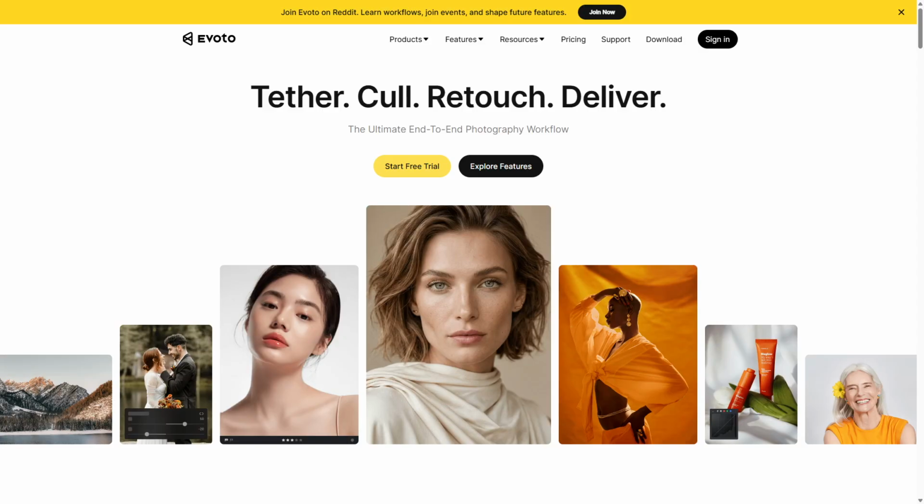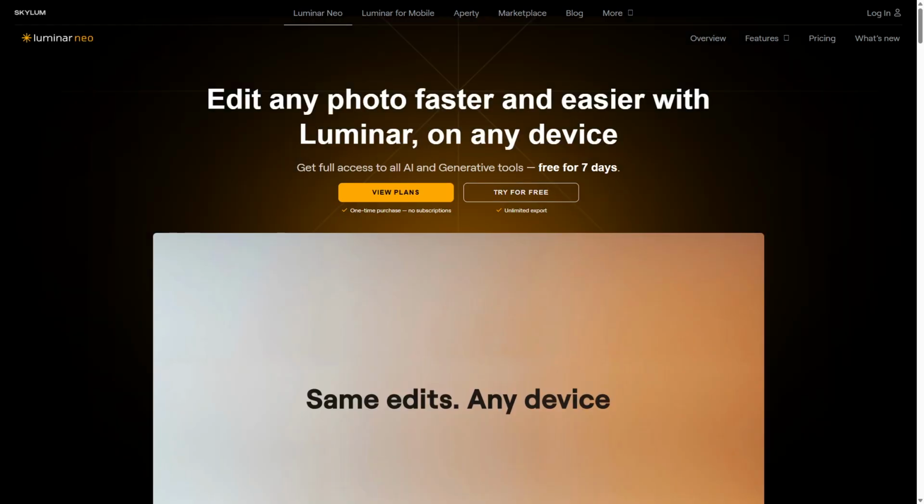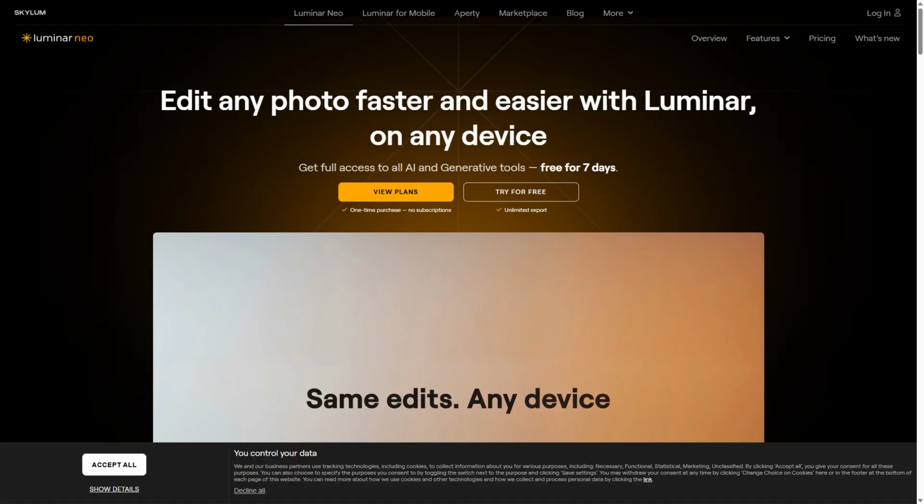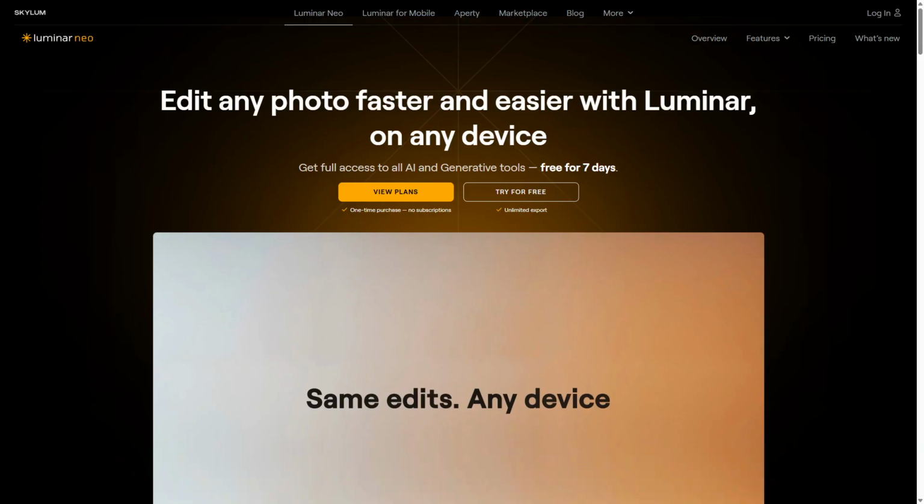Evoto AI and Luminar Neo are advanced AI-powered photo editors designed to simplify editing. Evoto AI focuses on automation and AI-driven enhancements, while Luminar Neo combines AI with creative control for detailed artistic edits.